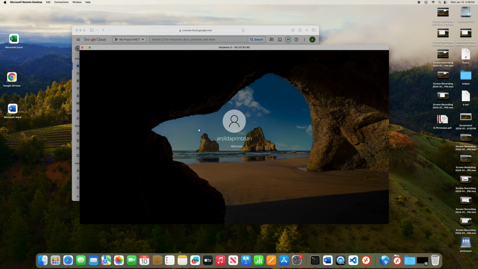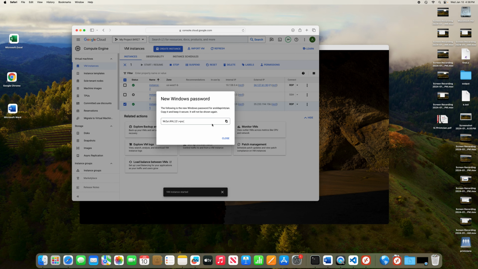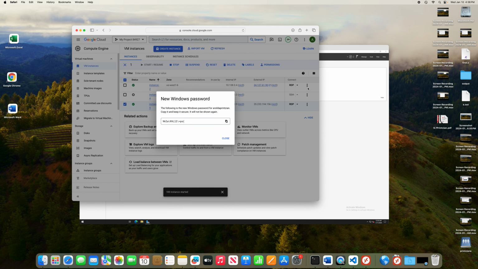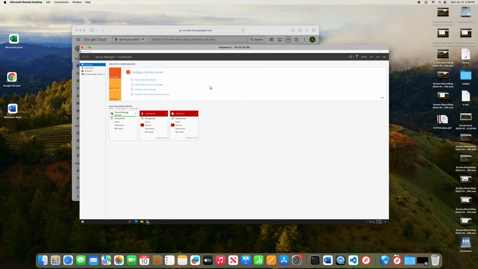And we wait a little bit until the login is finished. This password you can save somewhere and you can use it. So now we are inside the instance, and as you can see, the server manager application is running. If you want, you can make it smaller.